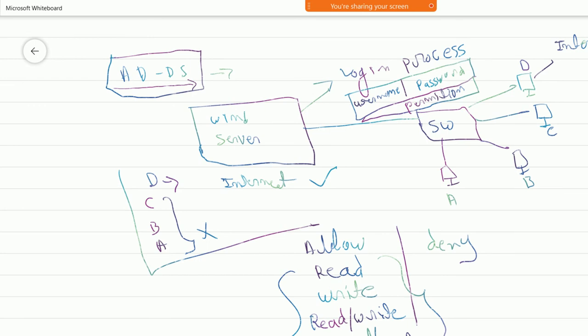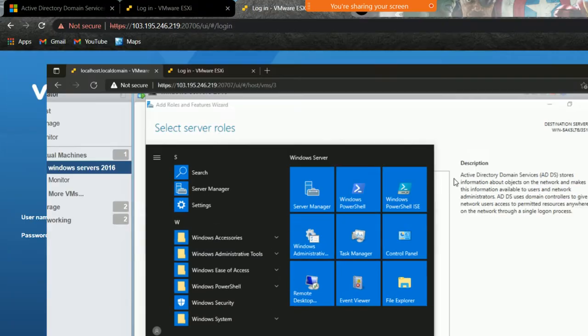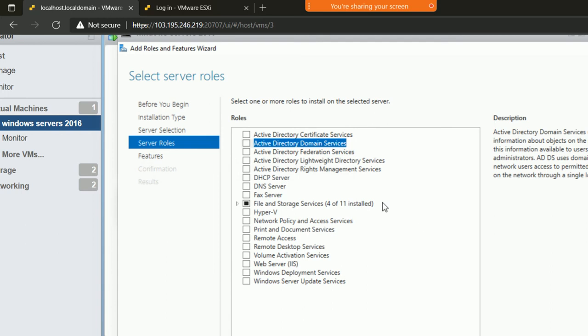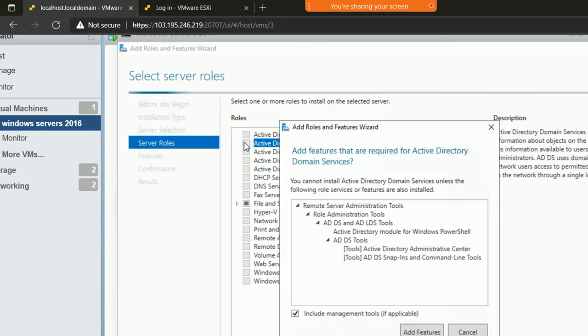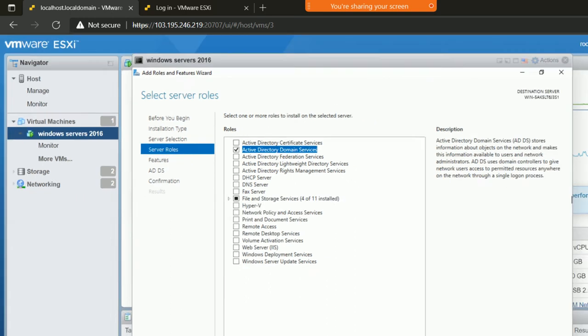Now let me jump to this part. This is what we have regarding the Active Directory domain service. If I want to enable this service, this role, you have to click on Active Directory domain service, then click on add features, because we are going to add these features.